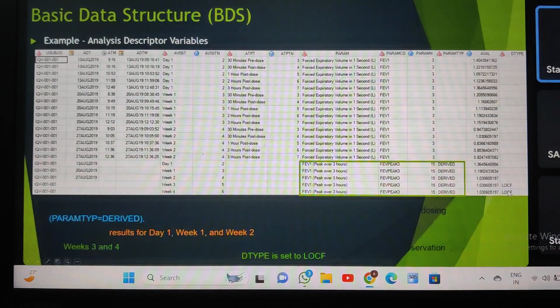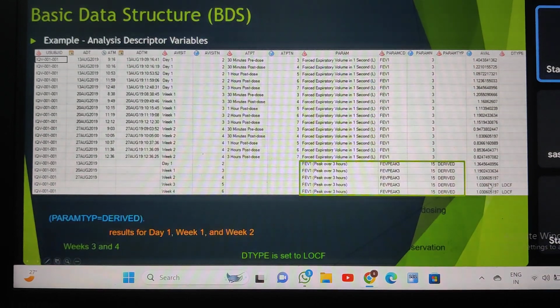So how is this LOCF derived? For example, if you can see the last two records, these dates are missing, and the result is also missing. But what we did is take the previous record's result, 1.030605197, since these two records are missing. So that previous value we have imputed to this record and this record.